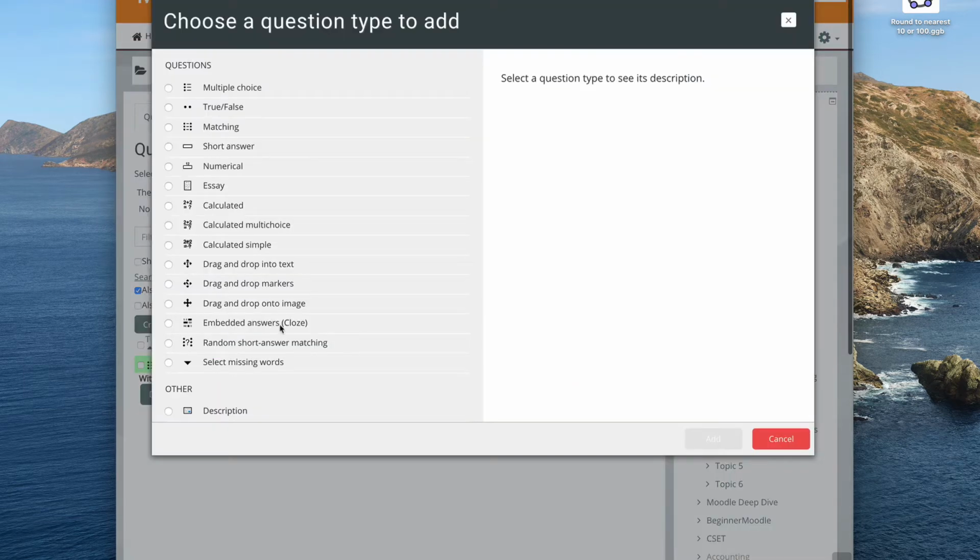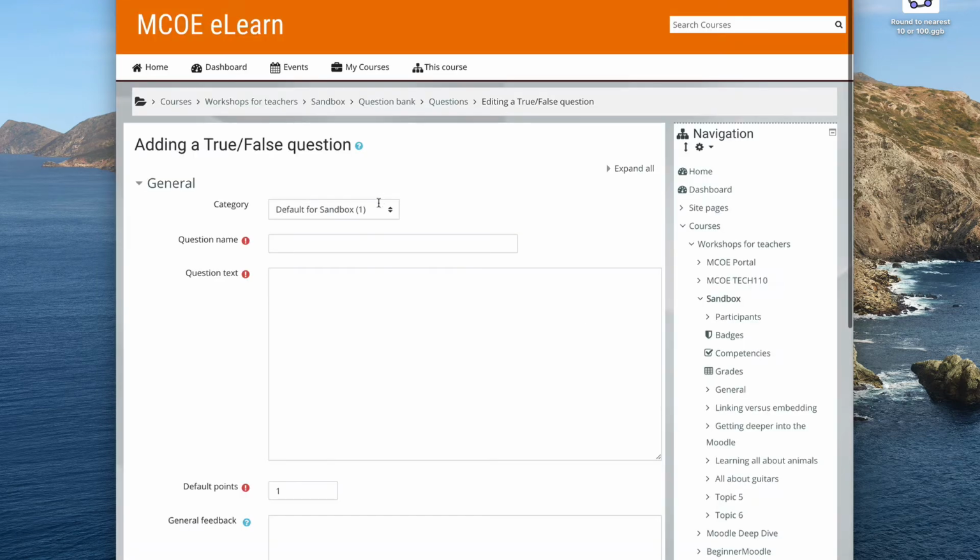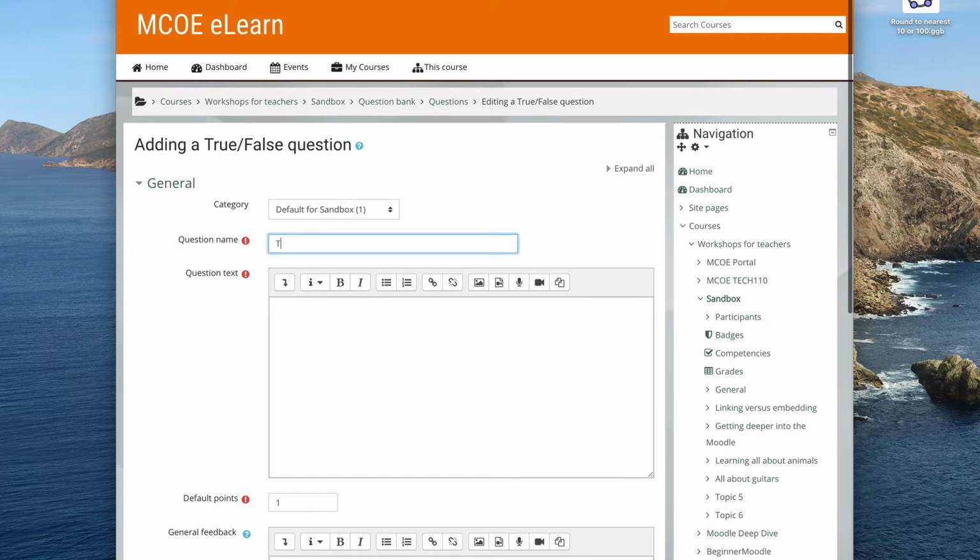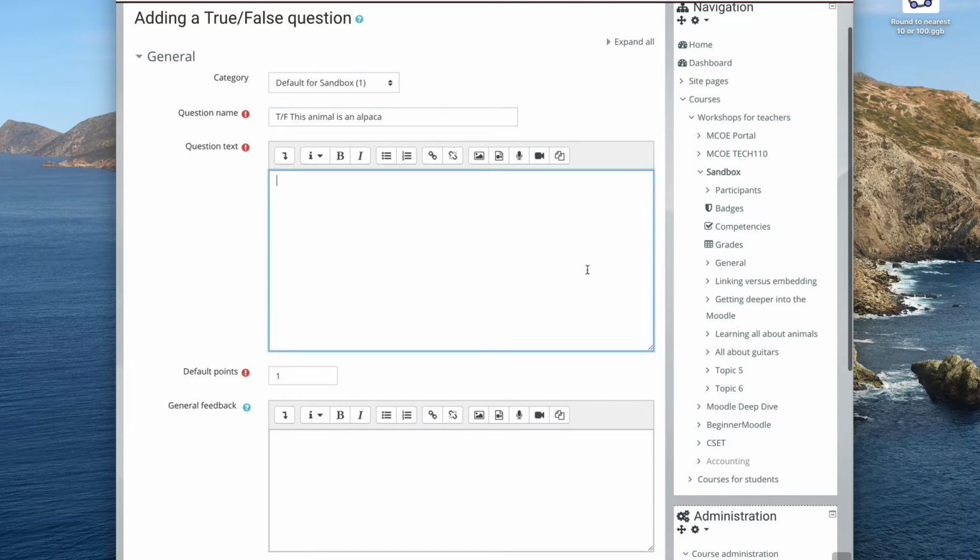So I'm going to create another question. Oh, let's do another multiple choice. No, let's mix it up. Let's do true or false. I'll do true, TF, so I like to do that to indicate that it's a true false. This animal is an alpaca. All right. Claire thinks this animal is an alpaca.